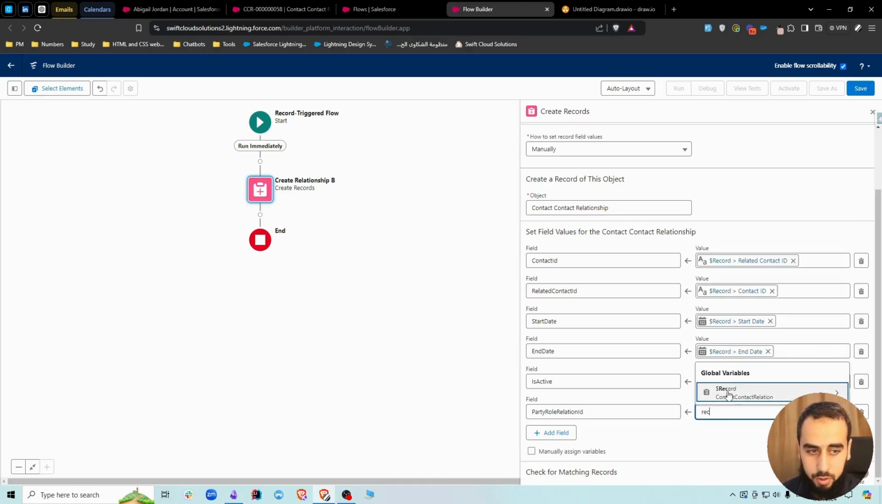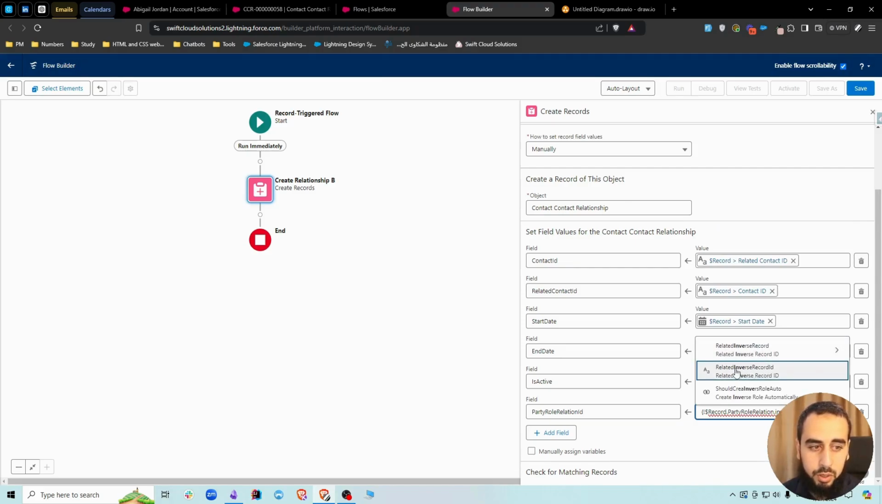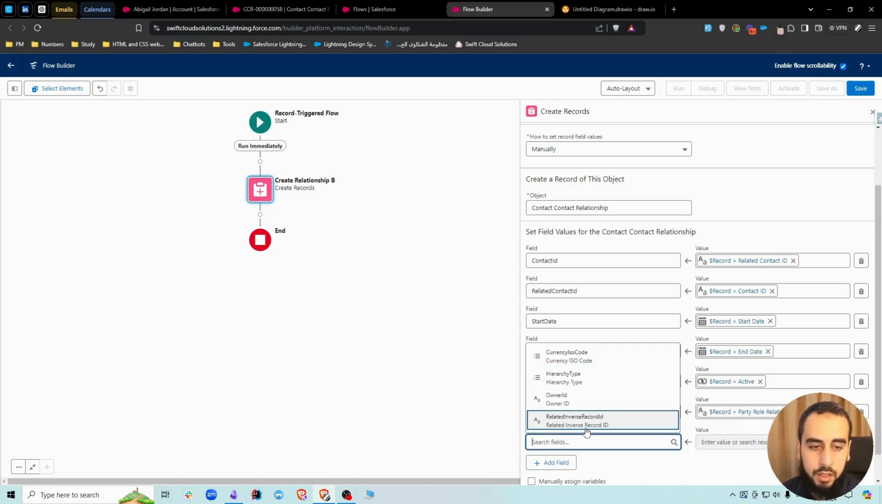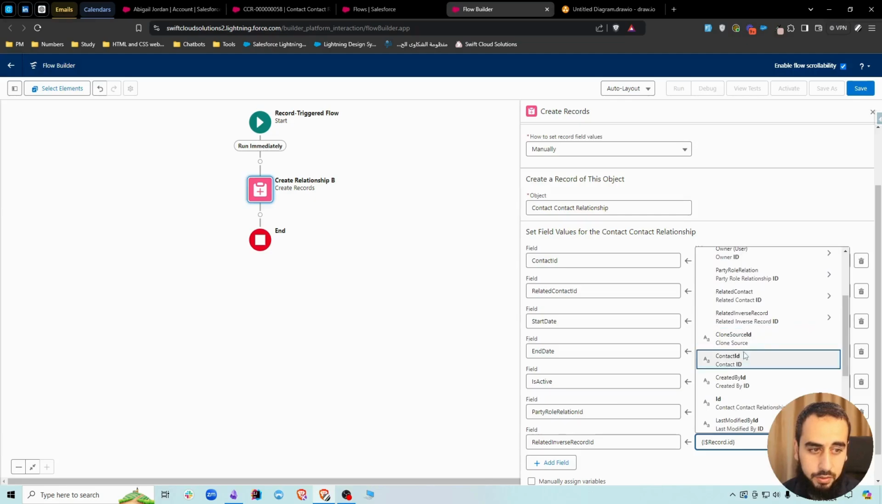So if I access the first relationship and I search for party role relation, I've got it in here, but I don't want this one. I want the inverse role. So I'm going to access, if you see the one that has an arrow next to it, we can access the fields of this role, and then I want the inverse record ID. So if this one represents father child, and I need the inverse, then I want child parent. Then this is how I get it. And then the last thing is the related inverse record ID. Because relationship A is already created, we can populate it in here, and that's just the ID.